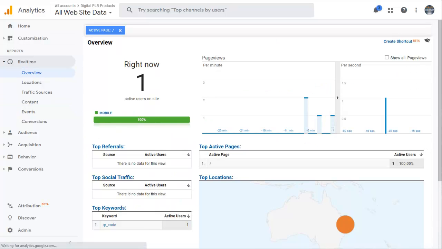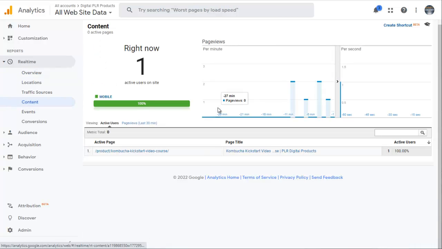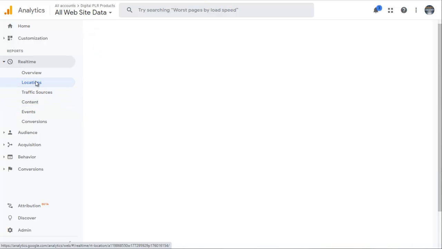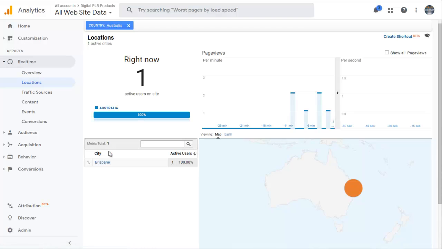So if I now go on my phone to another product, so I've just clicked on kombucha products, and if I go to content, I can see here that it's here. This is what I've done, product kombucha videos. Now, so I've got all sorts of different things. So my location for this was Australia. If I click on Australia, it will show me the city. That's as deep as it goes these days. We used to be able to scan it down to postcode, but they've changed all that now in Australia.